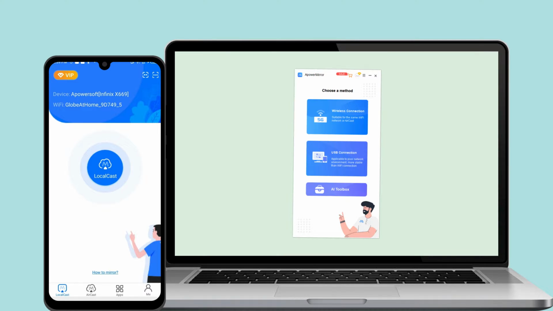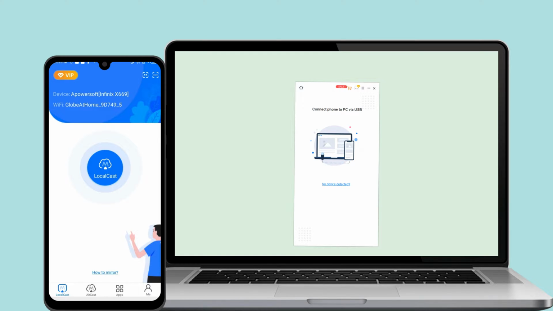Then, go to the USB connection option on the 8-Power Mirror app on your PC and connect your phone to the PC using a USB cable. From here, select the available device on the list.